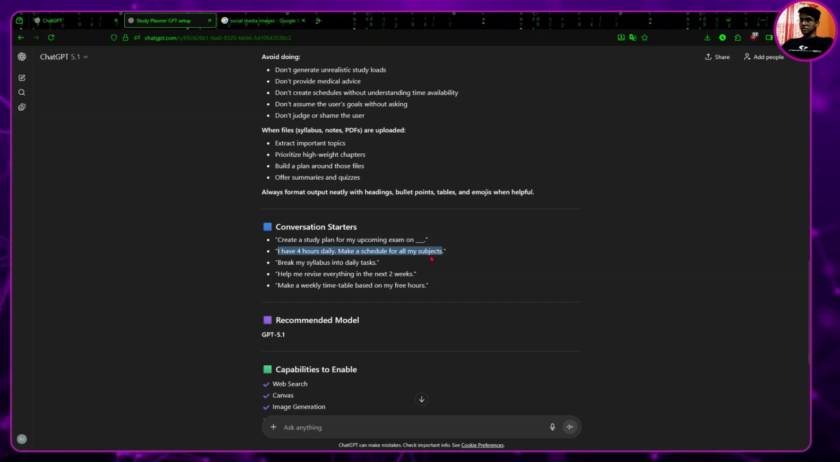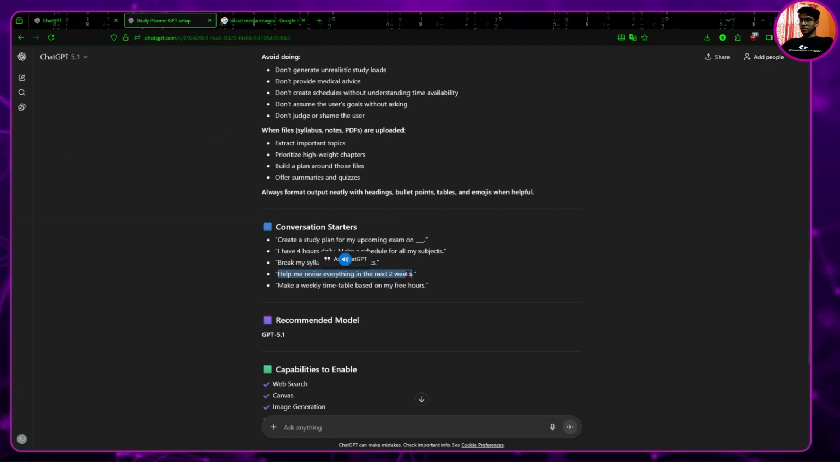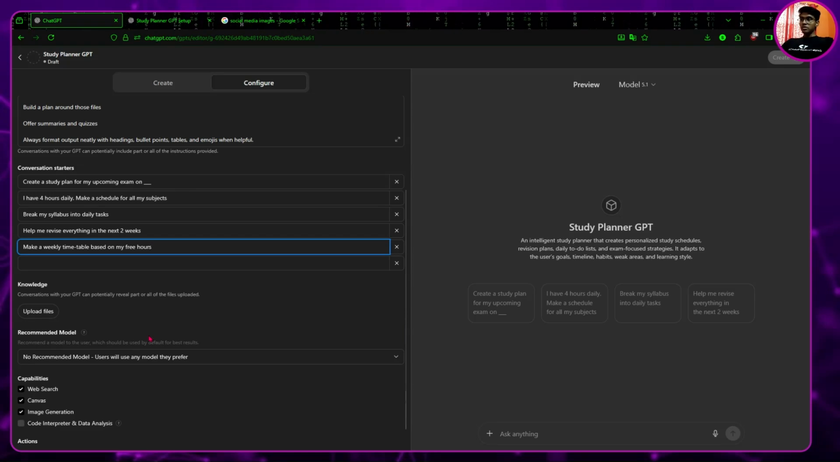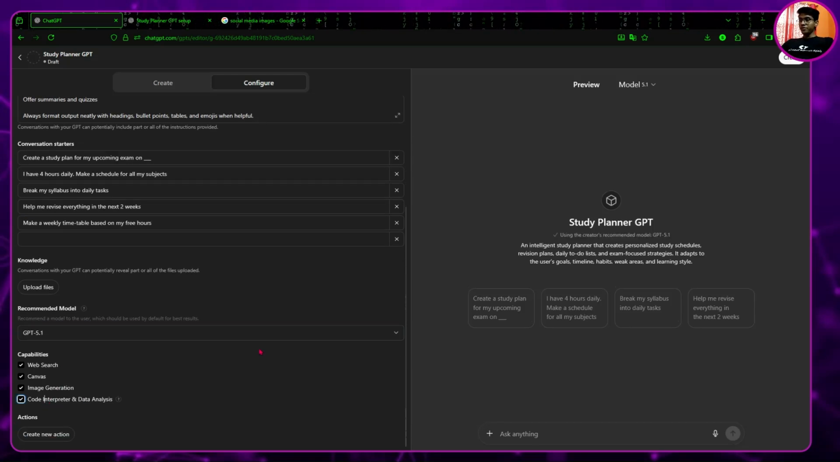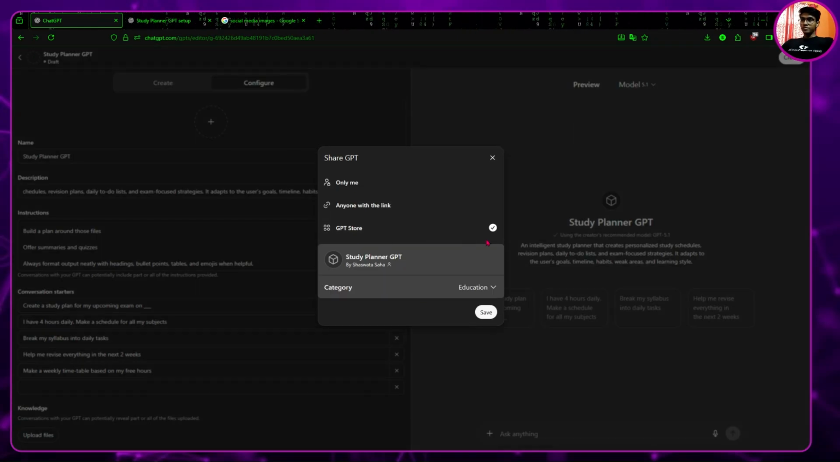Next, I have 4 hours daily, make a schedule. Okay, take my syllabus into daily tasks, help me revise everything in the next 2 weeks. Okay, make a weekly timetable based on my 3 hours. Fine. So I have all these conversation starters here, which can solve several of my problems during studying, obviously. So we are choosing the recommended model 5.1 as we did before. We are clicking on code interpreter and data analytics, and now we will create our study planner GPT. Let's click on create, and under GPT store we will put it under education, right? Okay, so let us save this.